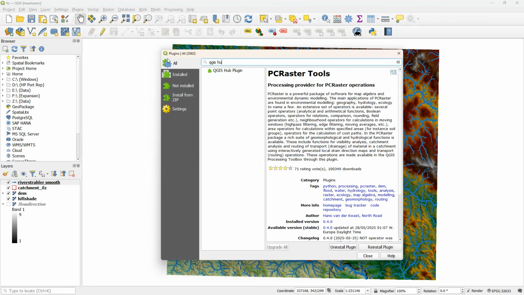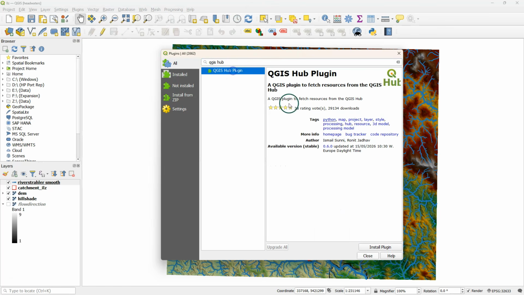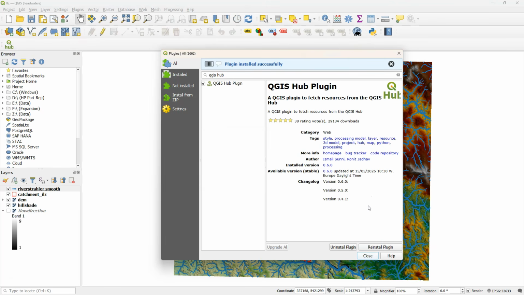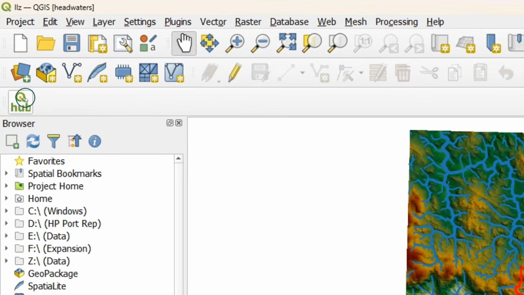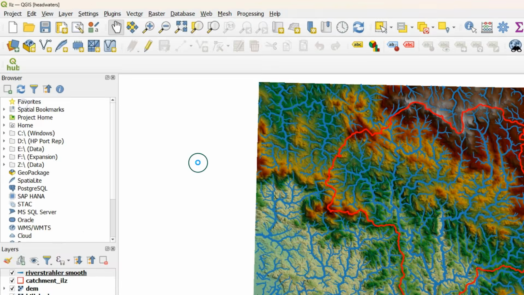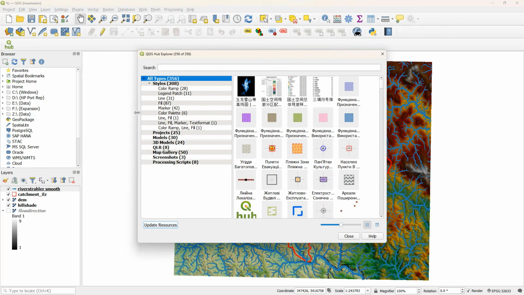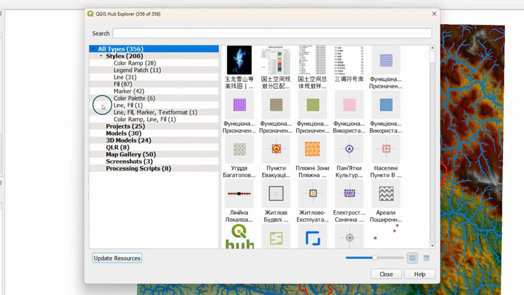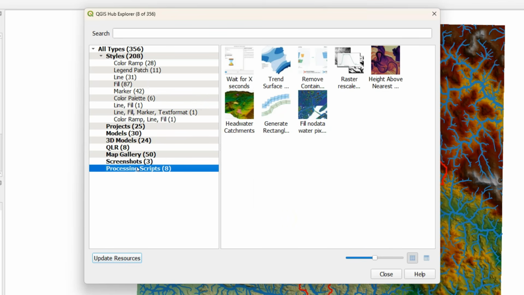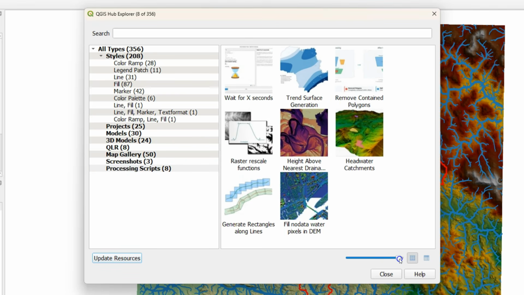Now I'm going to install the QGIS Hub plugin, which gives us access to all these resources that you could see on the website. It adds this icon, and after clicking the icon it will for the first time download all the thumbnails. Then you will find the processing scripts at the bottom, and you can increase the size of the thumbnails to have a better look of what it is.